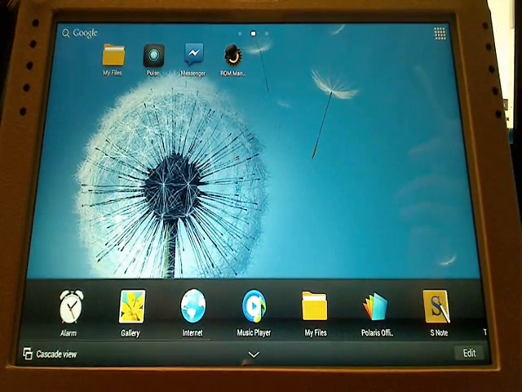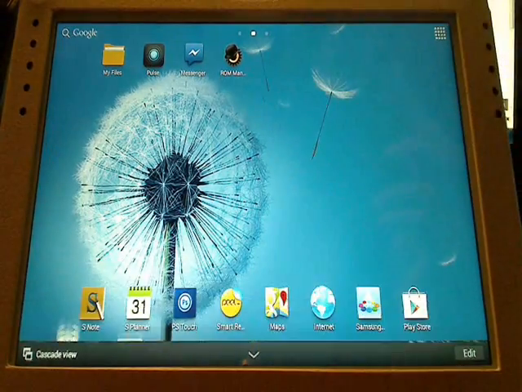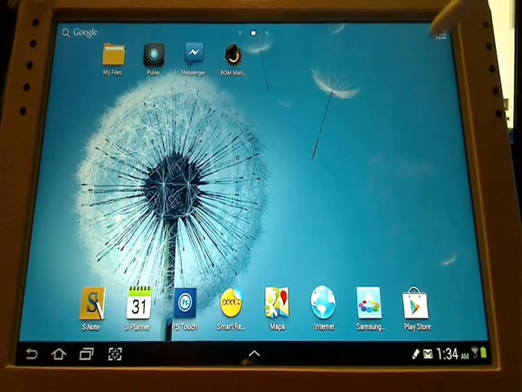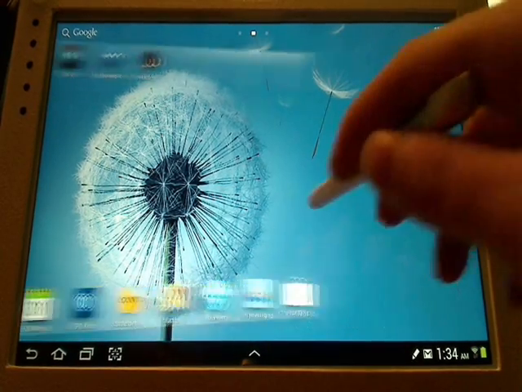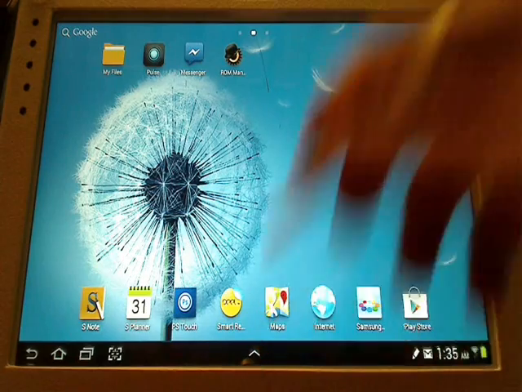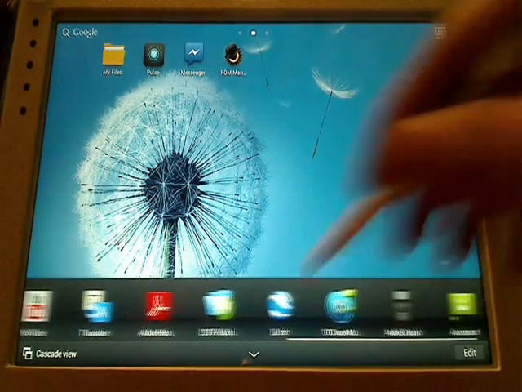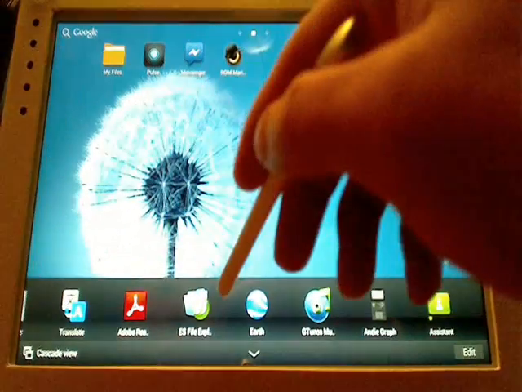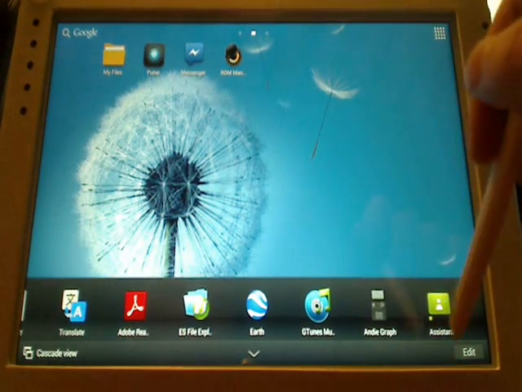However, I posted a video of how to modify your Note 10.1 for the US Wi-Fi only one to work with Jelly Bean, and the link is posted below in the description. You can check that out first. After you have Jelly Bean on your tablet, you will be able to modify your apps down here to support Adobe Reader or Google Earth or whatever you want.